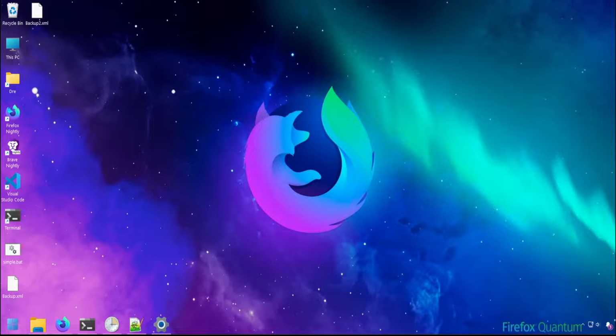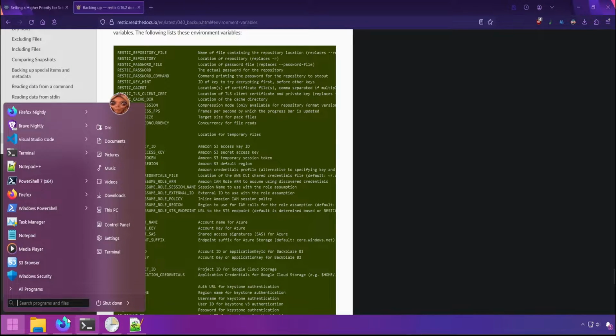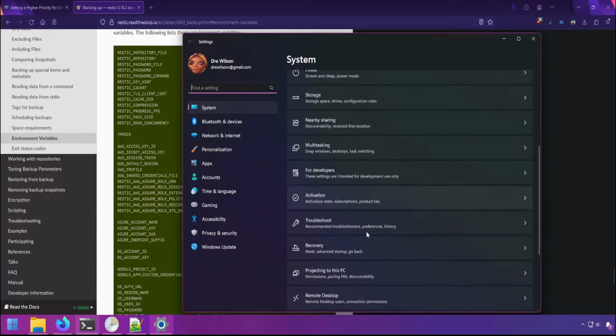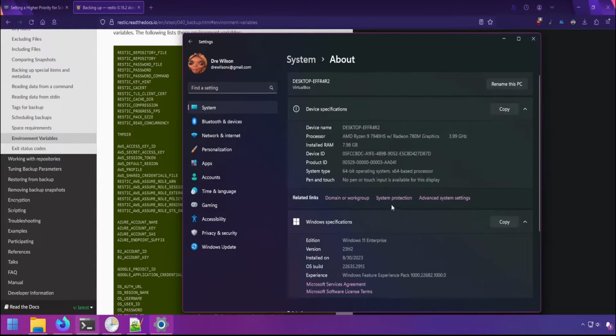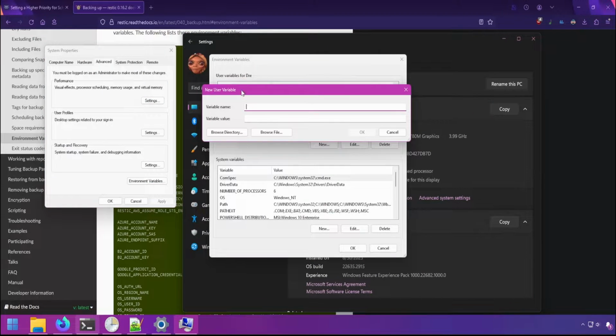Restic has a handful of environment variables that you can use to pre-configure how it works. Let's look at a few that you might find useful. Here are the list of environment variables, and to add a new variable, you can go to your system settings, under About, Advanced System Settings, and Environment Variables. When you click on New under User Variables, you can provide the name and the value of the variable.